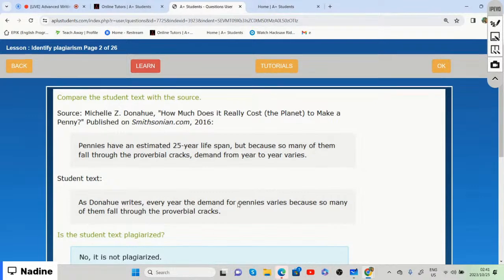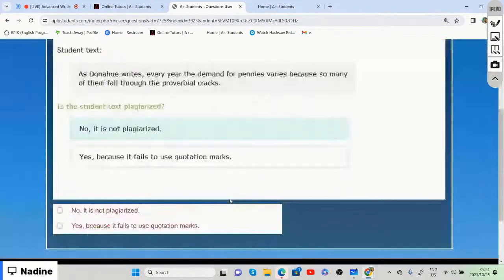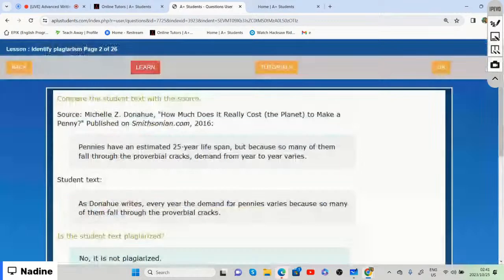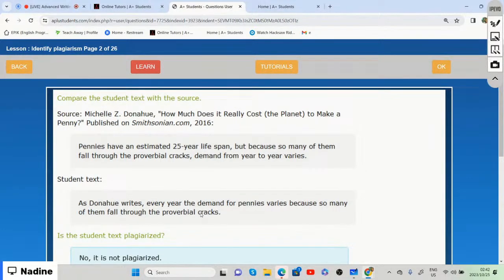So now, the second one says, we need to compare the student's text with the source, right? The source is Michelle Z. Deneau. How much does it really cost the planet to make a penny? Published on Smithsonian.com 2016. And Michelle says that pennies have an estimated 25 years lifespan.